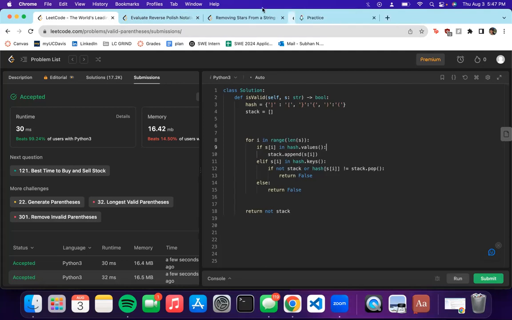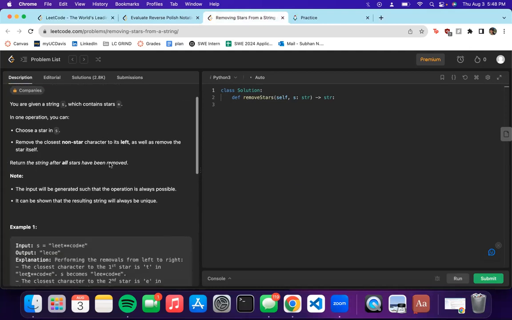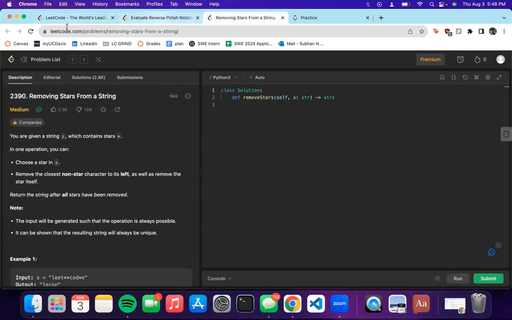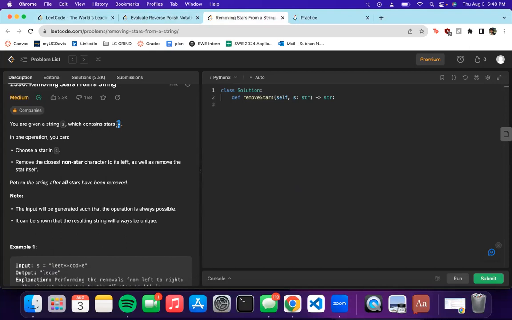I think we did minimum stack. We're good to go to removing stars from a string. I think it's even easier than valid parentheses. All this is saying is you are given a string S which contains these stars. In one operation, you can choose a star in S and remove the closest non-star character to its left, as well as remove the star itself. It's asking to return the string after all stars have been removed.